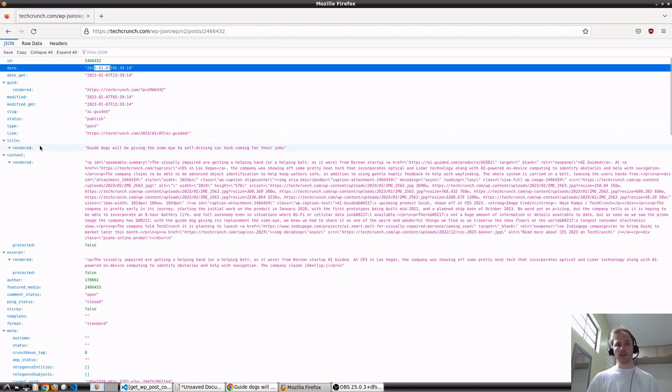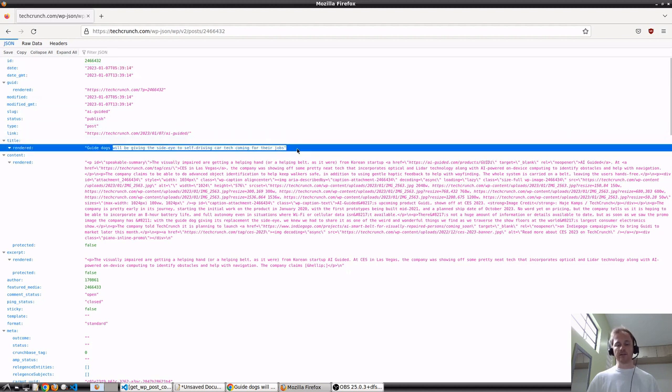Is the title correct? Guide dogs will be giving the side eye to self-driving car tech. Okay, so that's correct.